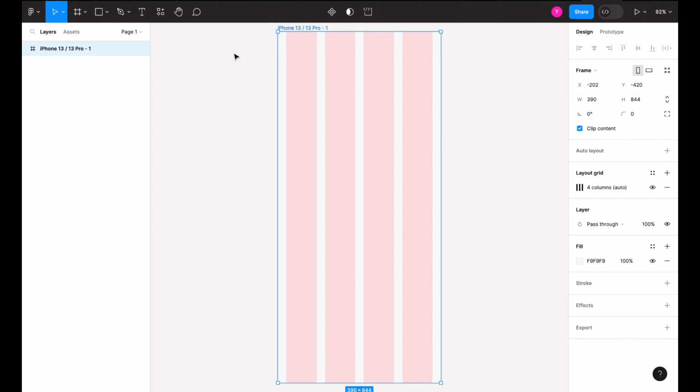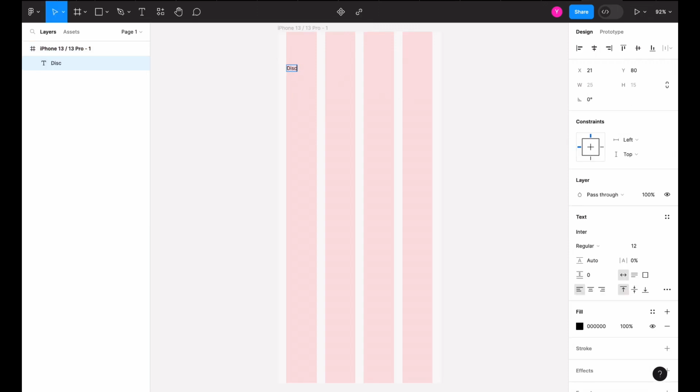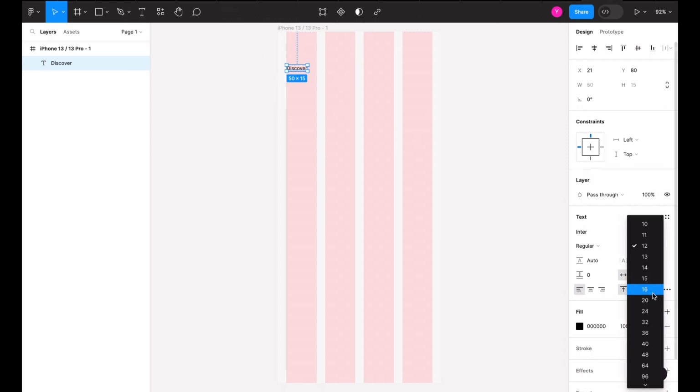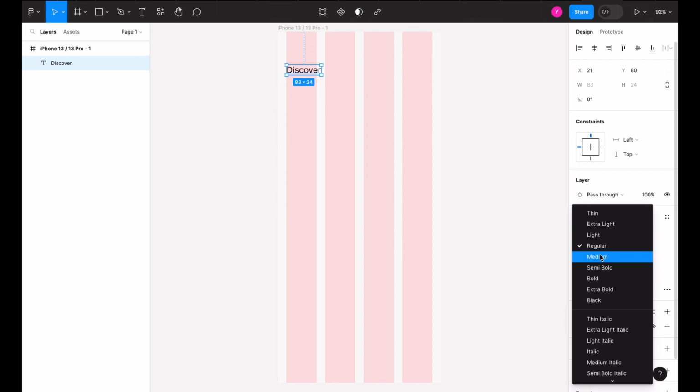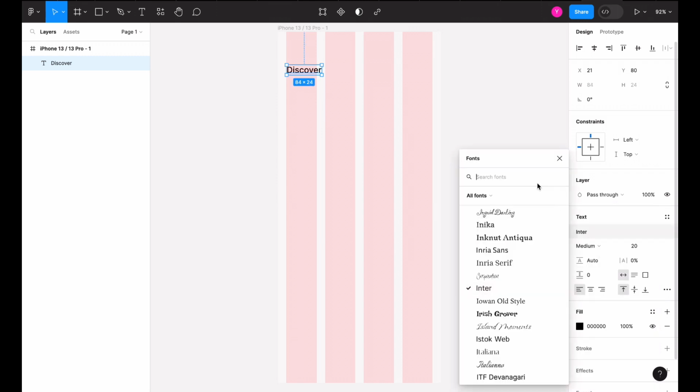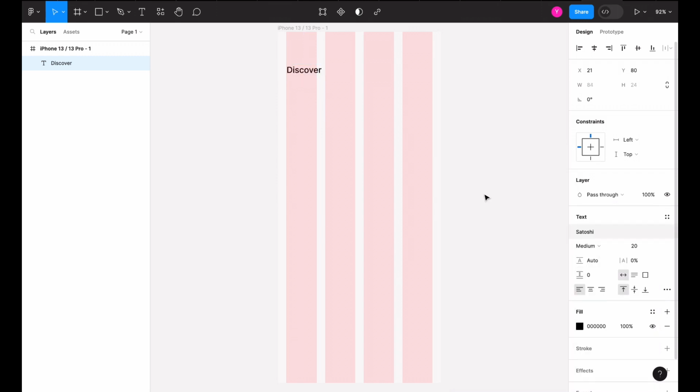So next I want to add text on this screen. I'm going back here to the top left, and I am selecting this T icon here. After selecting the T icon, just go to the screen, tap on where you want to add the text and start typing. Now I want to edit this text because it's a heading, so I don't want it to be that small. So I want to go with 20 here, and I want to change the weight to medium. I want to change the font type to Satoshi. And of course I want to change the color.